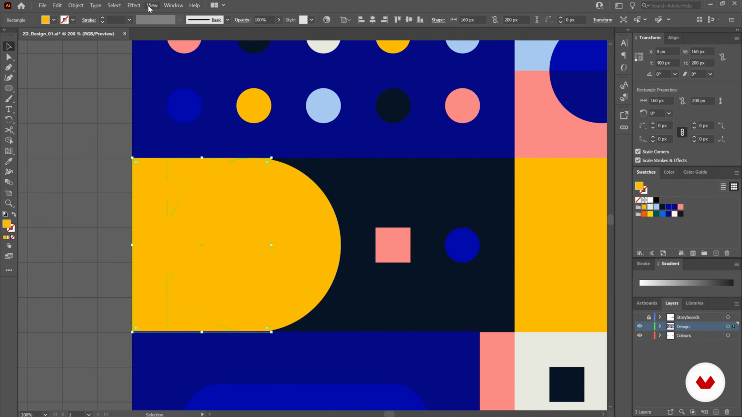If we go to View and Snap to Grid off, I'm going to make sure that the rectangle finishes at the center point of the circle. And we just need to make sure the piece behind goes the whole way. Looks pretty close.